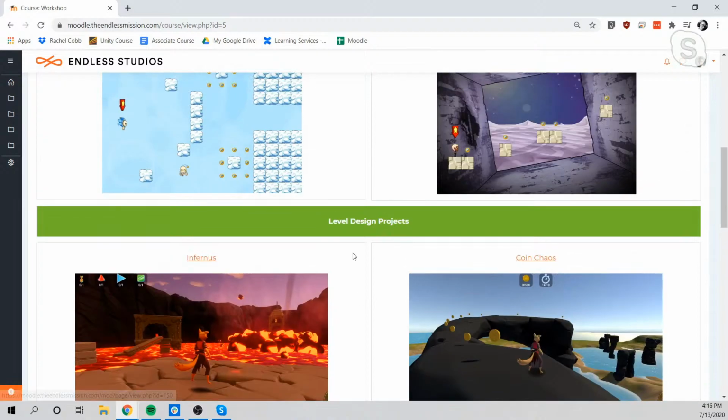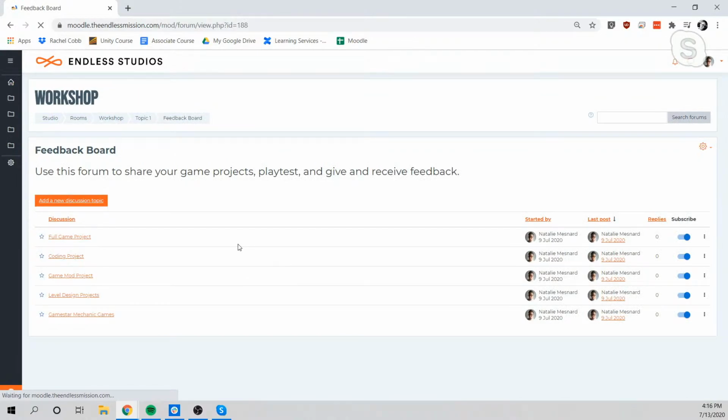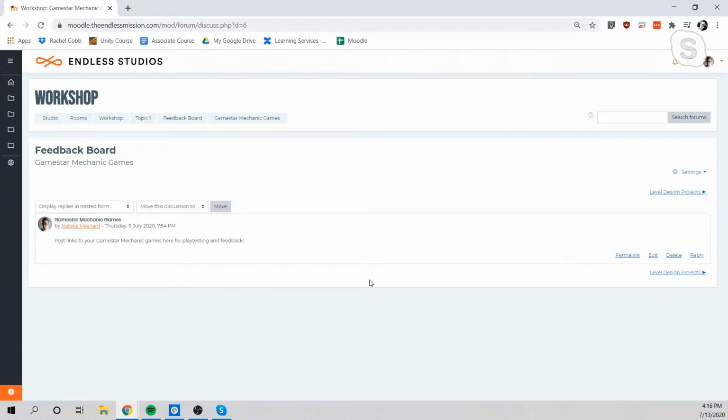So overall, while you're going through this process of making games, there is a button right here that says ready to play test that will take you to the feedback board. This is our forum for posting playtesting requests and releasing games. We have discussion topics here for each of the projects. And if you, for example, had created a GameStar Mechanic game, you could click here where it says GameStar Mechanic and then, okay, I'm going to reply and add my game. So this is the area where all of our feedbacking and discussion and game making is happening.